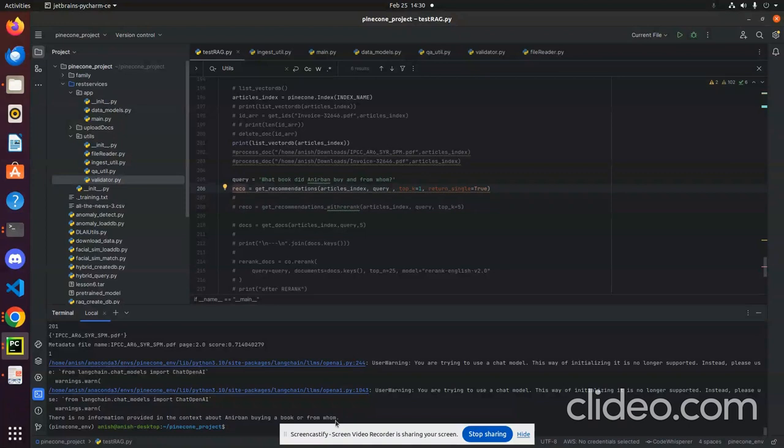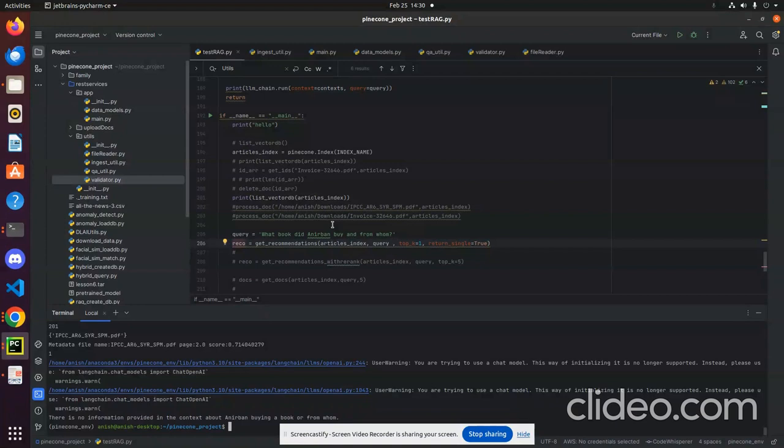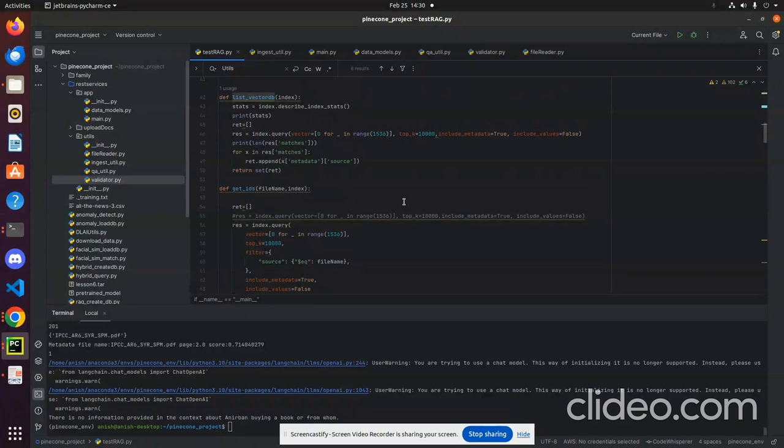So all those things I was trying to show can be easily put into a REST API for business to consume, with a nice UI and everything. Before that, I didn't explain the list vector DB function. Here in the list vector DB, there is a little bit of a workaround with the pod spec, which comes in the free tier. We are checking the metadata source for all the matches. We are doing a dummy match with a zero vector, and we are saying top k equal.